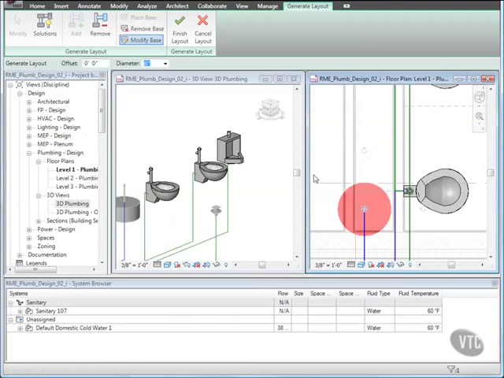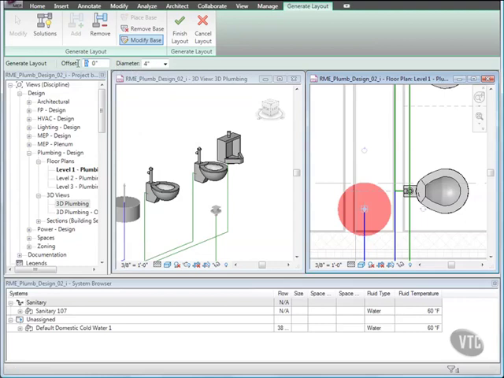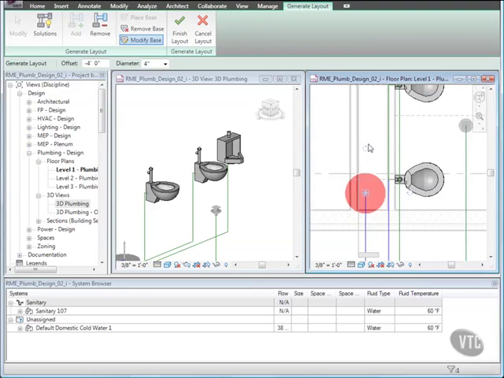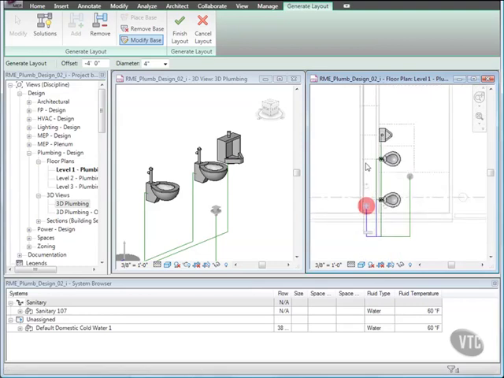On the options bar, for diameter, select 4 inches, and for offset, enter -4 feet. The elevation of the base with relation to the other components in the system is critical. The elevation is specified low enough to allow sloping of the sanitary piping in the system.